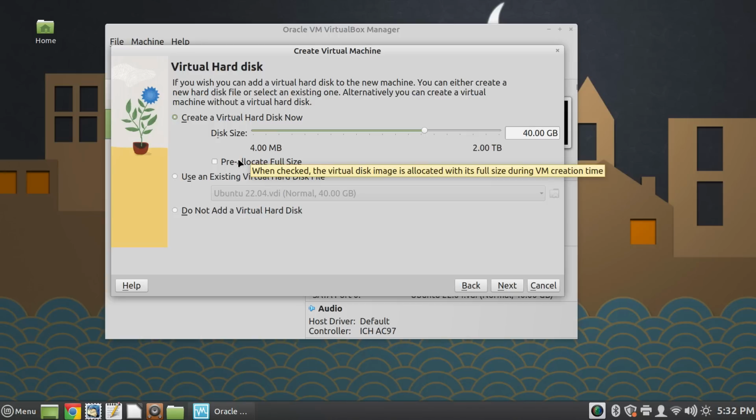If you do not pre-allocate a size, your file will grow over time, which means that it actually takes up less space on the drive. However, they can get pretty big over time. There's a way to shrink them. We'll take a look at that. So if you do not pre-allocate a full size, then we'll only use as much space as we need. And then you could just not add a virtual disk if you didn't need to, like if you were always going to run the thing off of a boot image, like a live DVD, CD, or USB image.